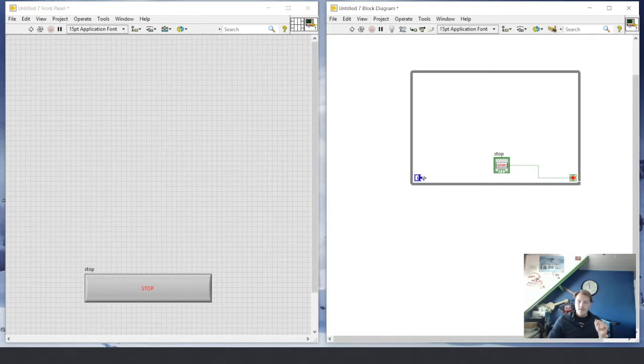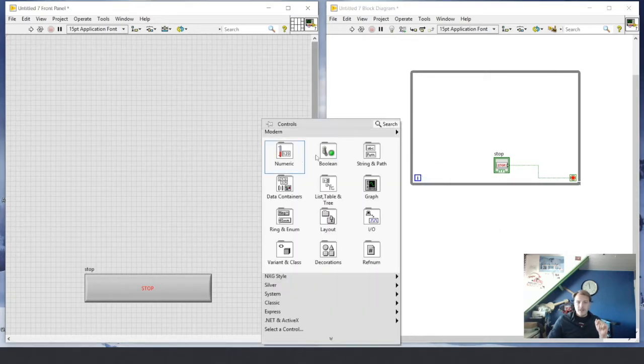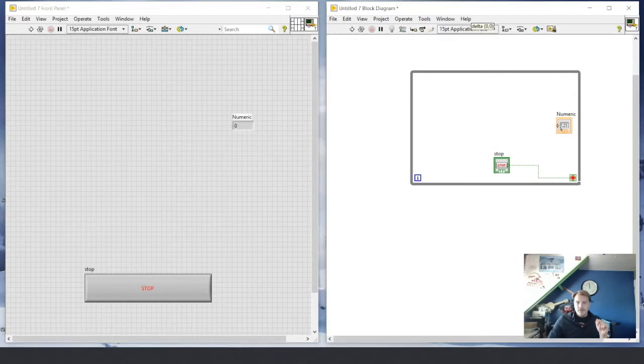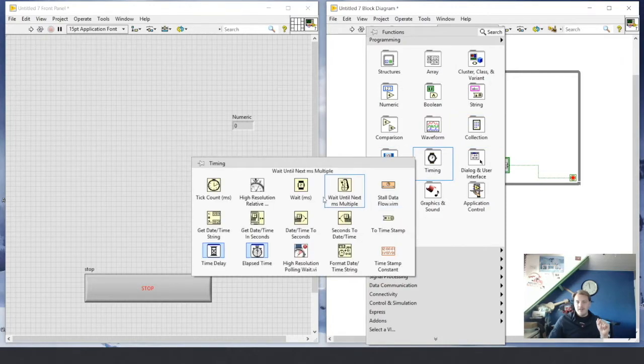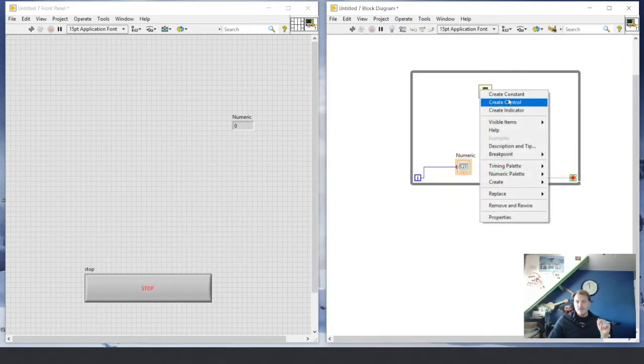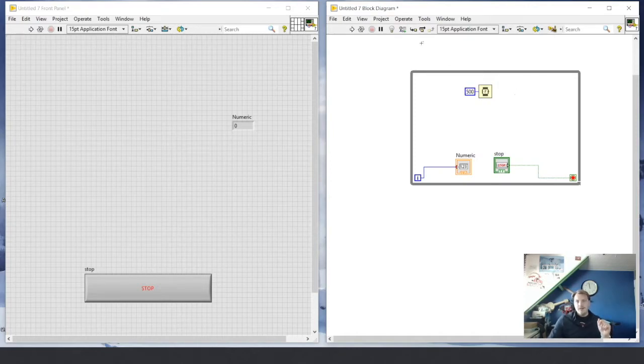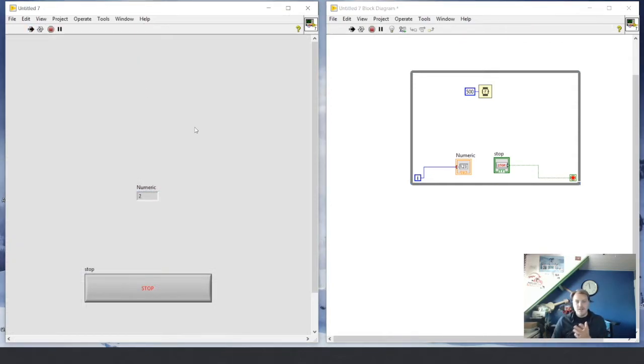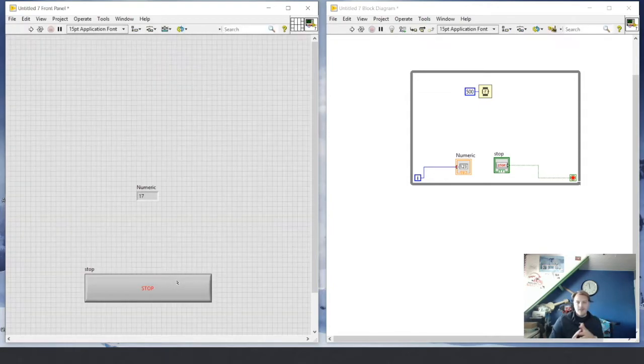I can show you that again by creating an indicator, connecting it to the loop iteration, and going to the timing palette. We're going to slow the loop down a little bit. So it needs to wait 500 milliseconds, which means it runs twice a second. If I run it right now, you can see the loop iteration constantly increasing until I say it's enough, and then I press stop and break out of the loop. It finishes the last loop iteration and then breaks out.